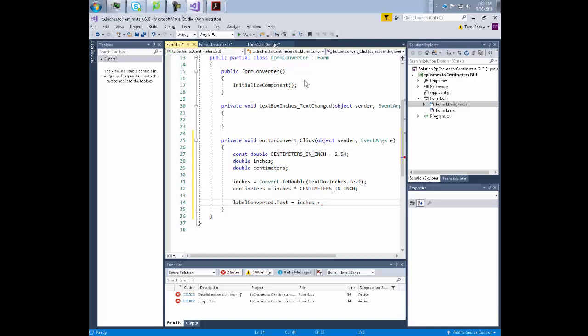Inches plus, or concatenated with, and I need a literal here. So quotation marks, put in a space so these values don't run together, and I'm going to put in inches is, another space, quotation marks. So this inches is a variable with a number stored in it that the user input. This is a string literal. So I probably should have called this inches something more descriptive than just inches. So live and learn. Sometimes I get in a hurry.